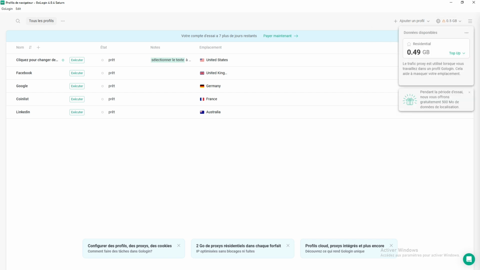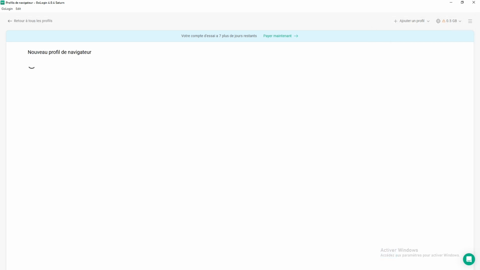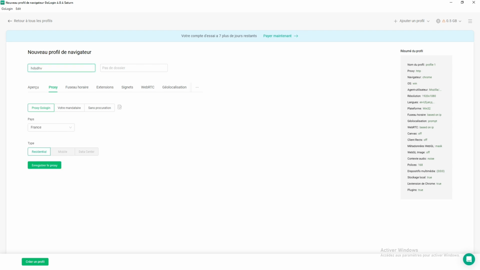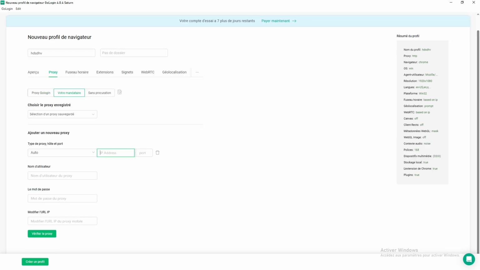Once you have your proxies ready, open GoLogin and create a new profile. Name it a random name, then scroll down to the proxy section because that's the important part. Paste your proxy host, the port, your proxy username and password. So I'll paste mine as well.